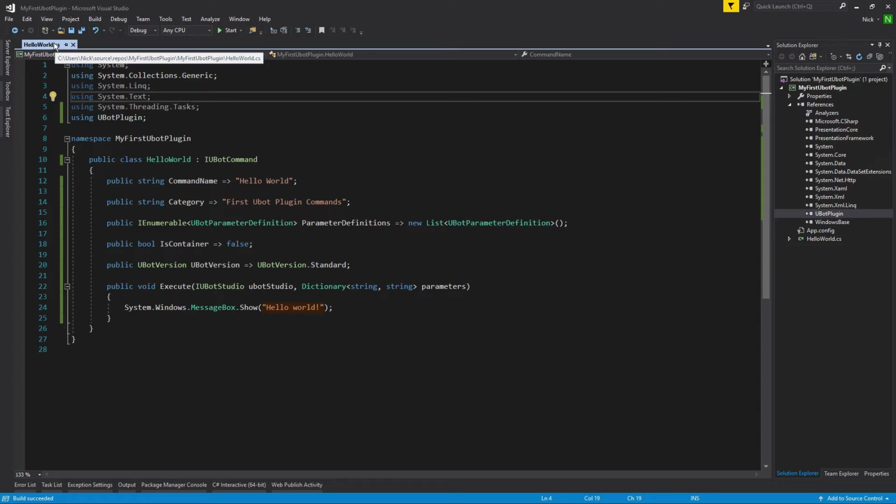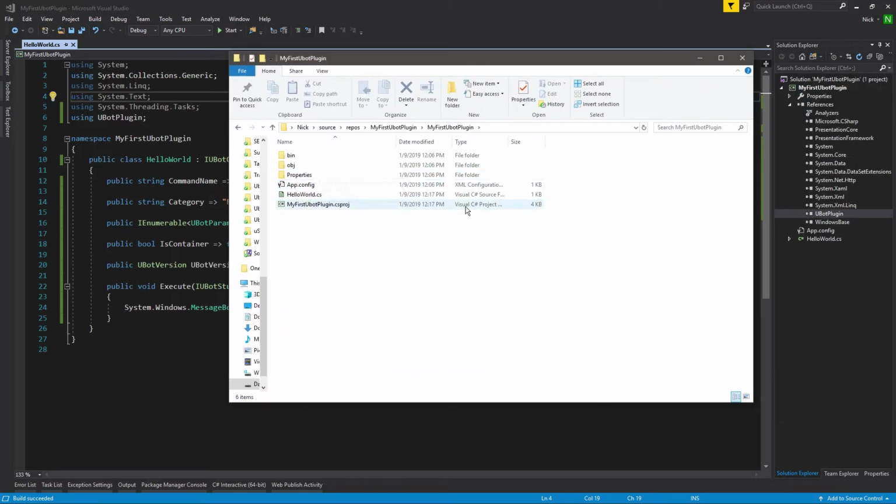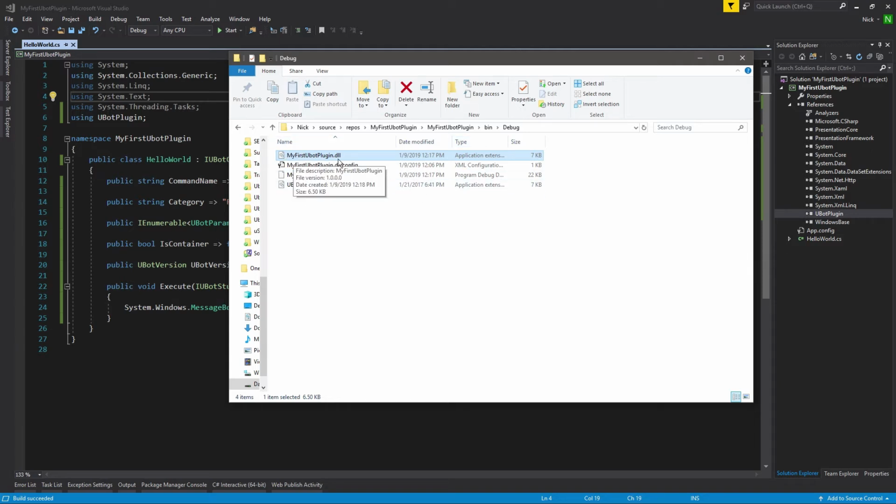Now we're going to right click here and hit open containing folder. I'm just going to copy it off to the side for me. But if you hit open containing folder, it's going to go ahead and open up a folder, Windows Explorer for you. And then you can come into bin, debug, and here is your new plugin. So all we need to do now is import this DLL file into Ubot.